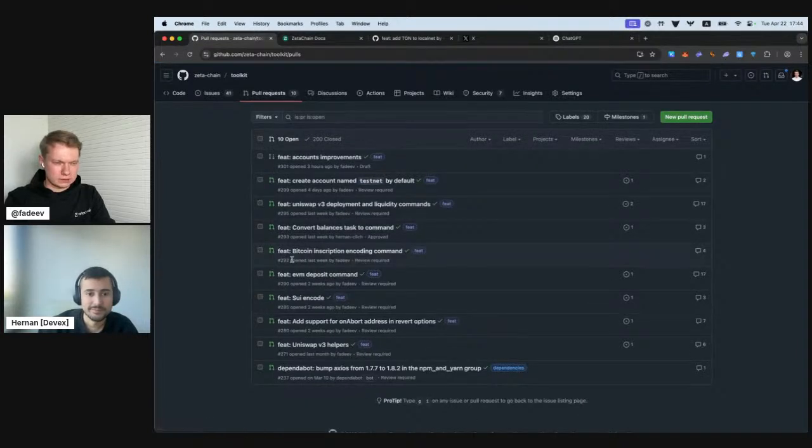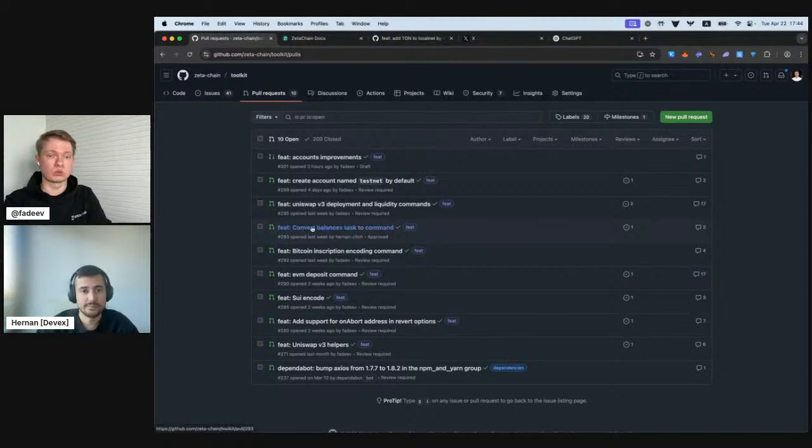And what else? We can circle back to all of these commands, but I just wanted to highlight what changed in V13, and this is what we're working on: converting tasks into commands and making sure that we have all the commands we need for all the chains we support, which is EVMs, Solana, Sui, Bitcoin, and Ton.